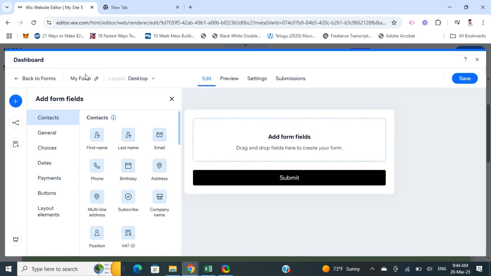Once it loads, in your dashboard you will see there are 4 tabs, which we'll be going through each one of them shortly. The first thing is you need to add the fields. What are the fields you want to have on your form? Generally we'll start off with the contacts field.